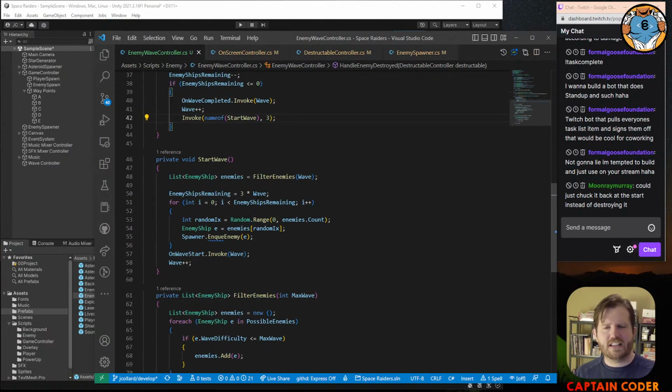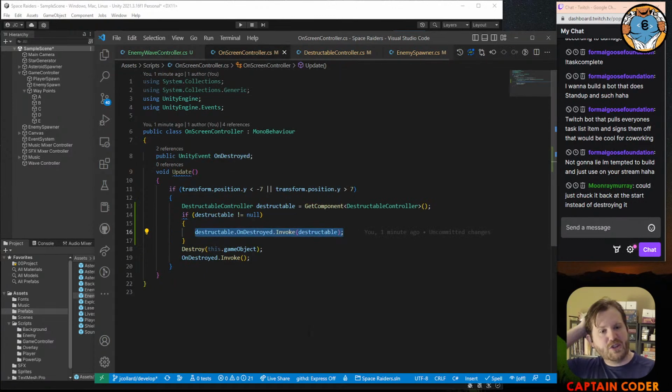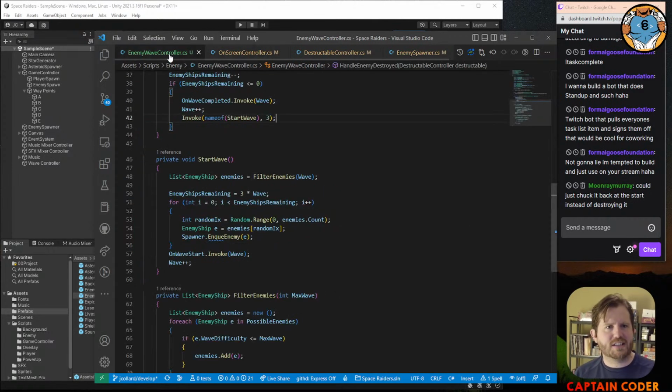But yeah, Moonray, I think that's not a bad idea, is go ahead and add it back in. I could do that here potentially, but there's some more code I'd have to write to make it work. For now, I'm gonna stick with this.